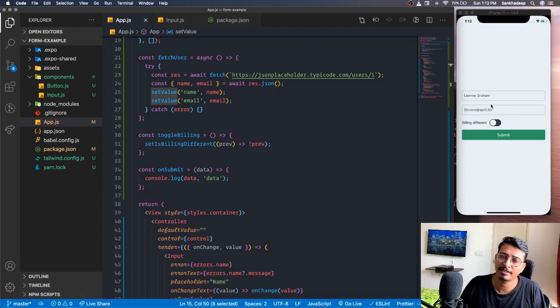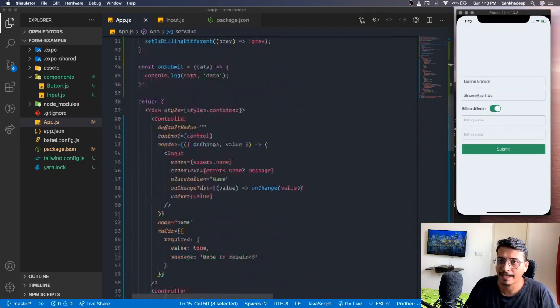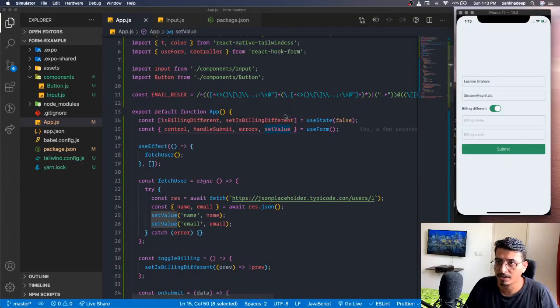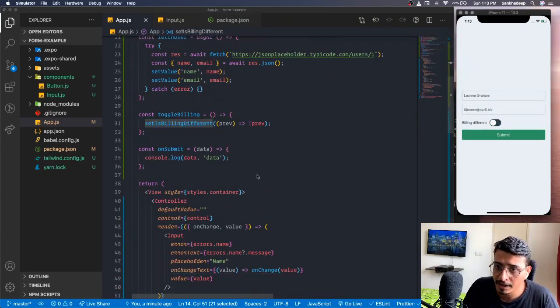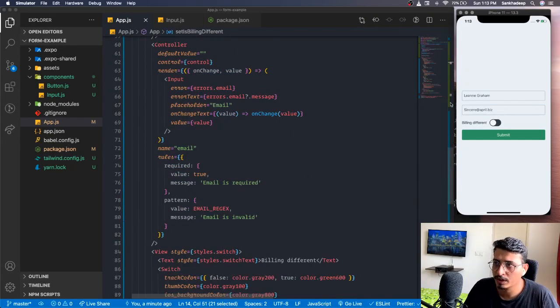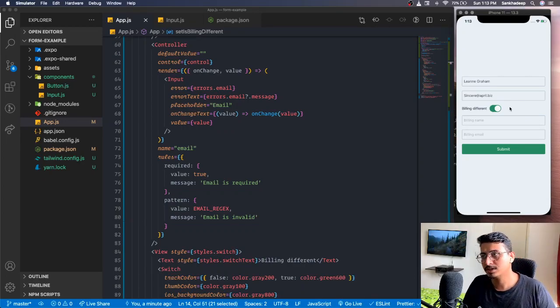So the next thing which we'll do is we'll have conditional fields. By conditional fields I mean that when I toggle this switch on and off, this is being handled by my local state here. You can see I have a value called is billing different, and when this goes true or false, these fields are shown or hidden. So ideally what we want to do is control this. This control should also be inside of our React Hook Form, and then based on the change of this value we render these two fields.